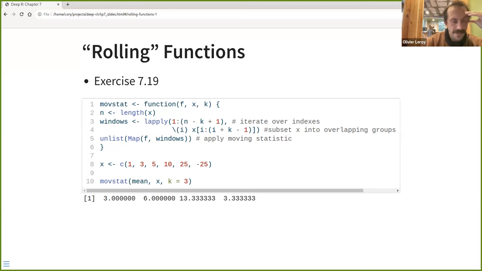I would have done something similar, like first building the windows, then mapping over it. But that's no worries. Yeah. So that was the only way I could think to do that.